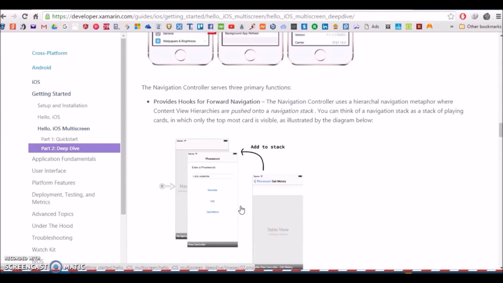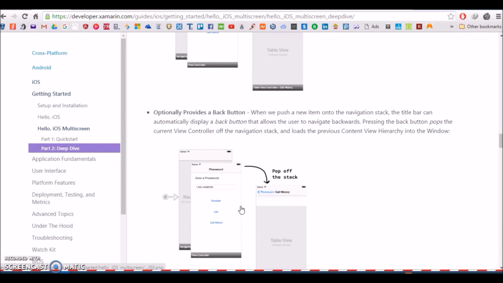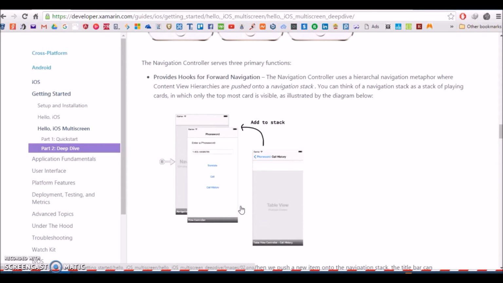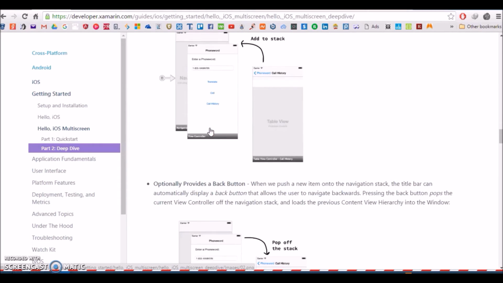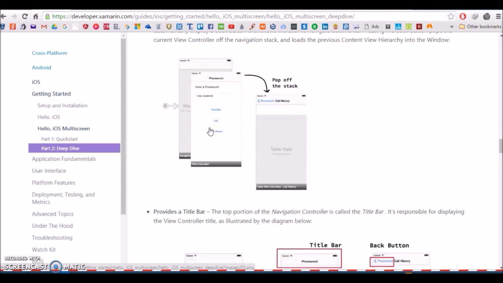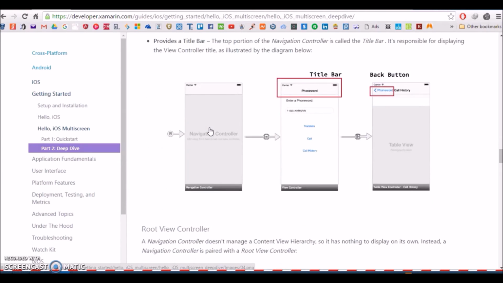Now you can see the views. When a user clicks the settings button, a new view comes up in front, pushed onto the stack, and when the user presses the back button, the view that was shown is popped out from the stack. Here we go.